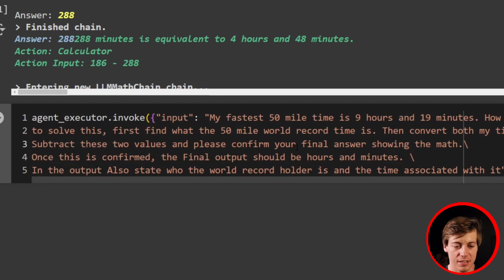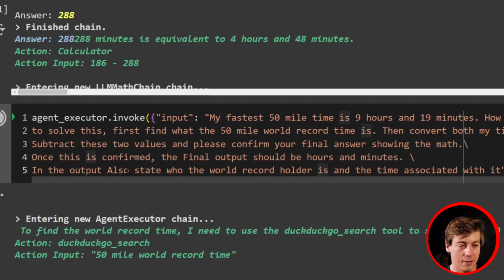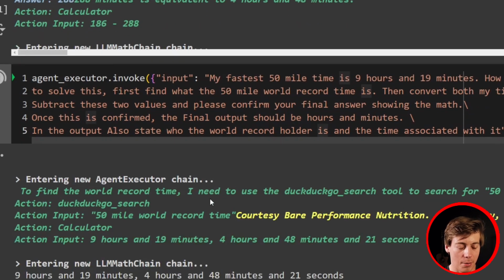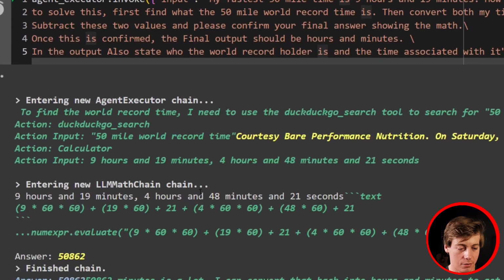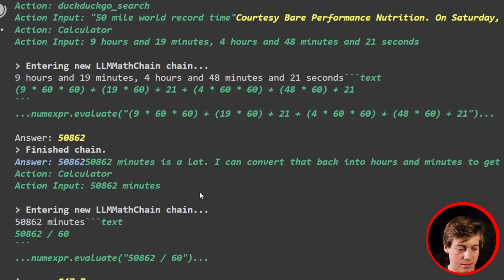Subtract these two values and please confirm your final answer showing the math. Once this is confirmed, the final output should be in hours and minutes. And the output should also state who the world record holder is and the time associated with it. We'll try this again and see if this works. Again, a lot with ReAct prompting is testing. So let's see if this works correctly.